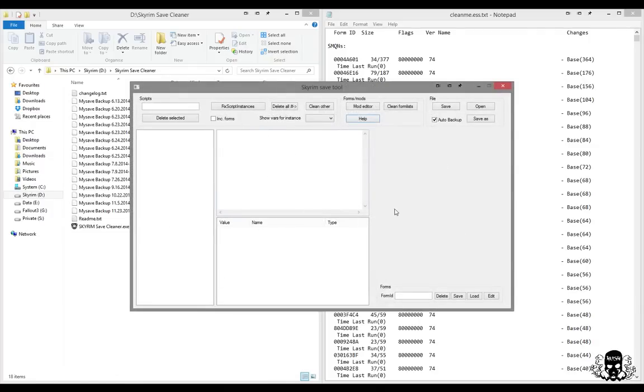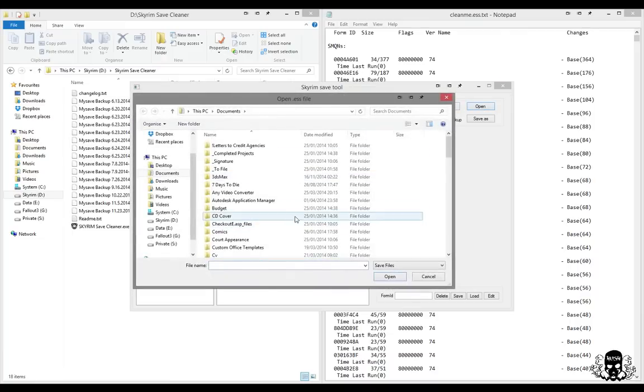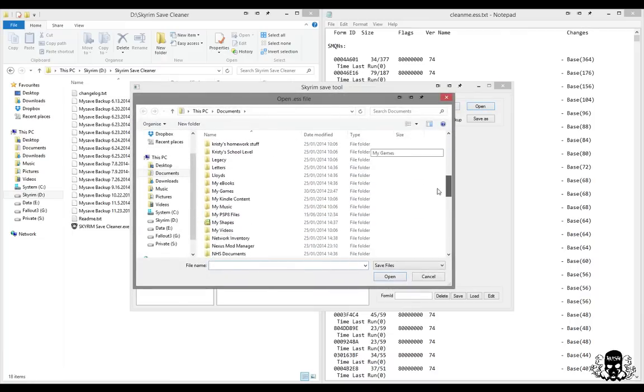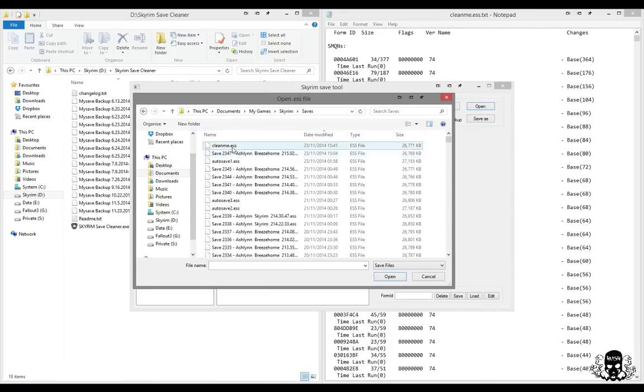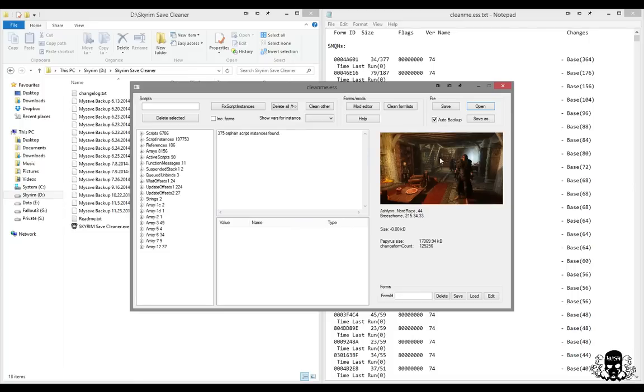This tool looks fairly complicated, but I promise you, it is very easy. All we're going to do is click on the Open button. We're going to navigate back to where our saves are stored. We're going to open the same save that we've just been working on. And this tool is extremely easy. All you're going to do is click on Fix Script Instances.